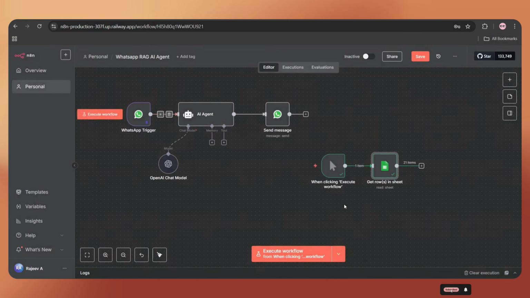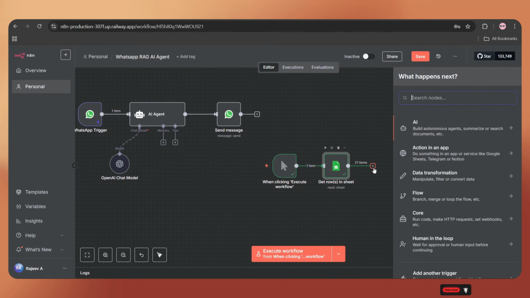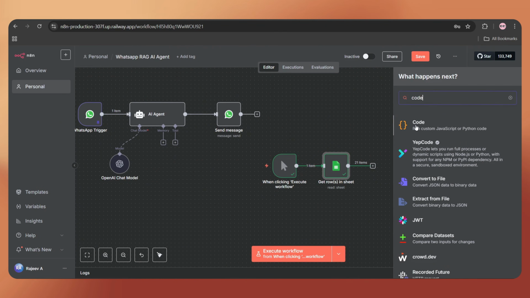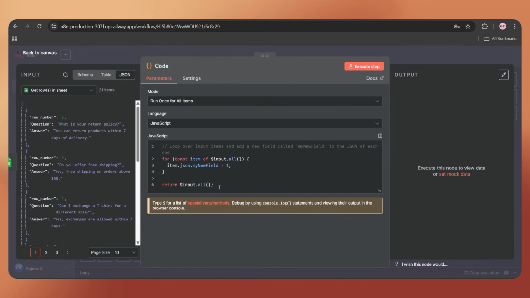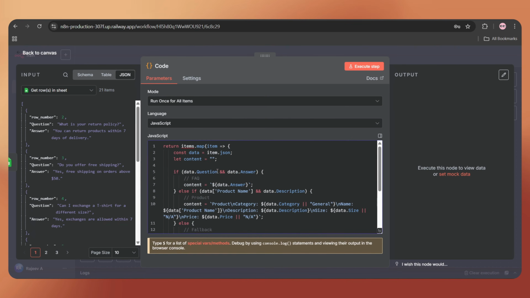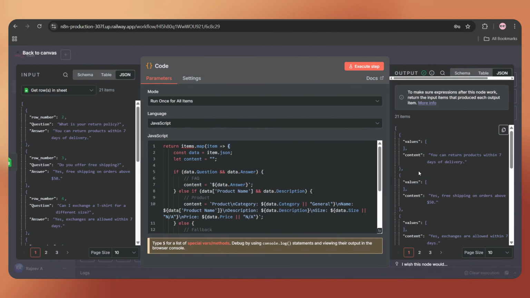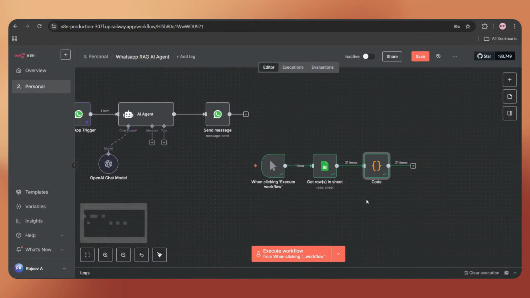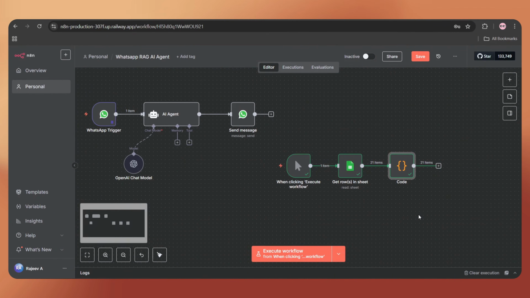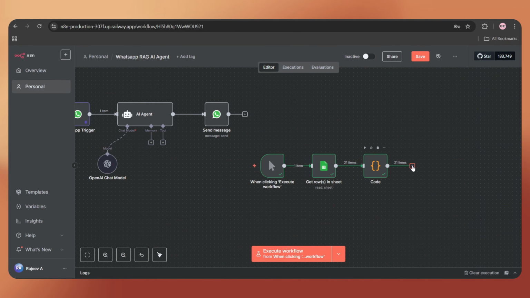Next, we're adding a code node to get the output structure suitable for vectorizing the data. Here, you just have to paste the script, which I will provide in a blog post. Now, let's execute the step, and it's done. Here is the output structure suitable for vectorizing the data, and this code node will also handle our next product info sheet as well. Now, we're ready to convert this data into vectors, and for that, we're using Supabase.